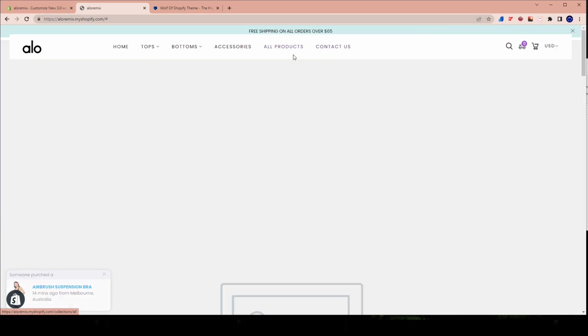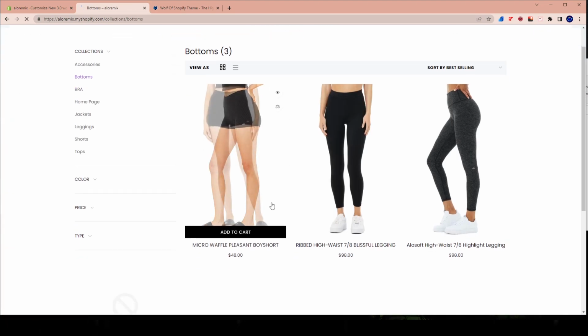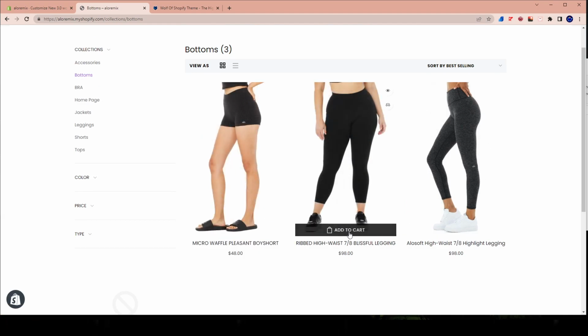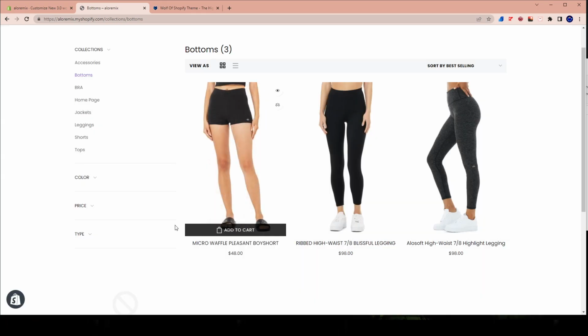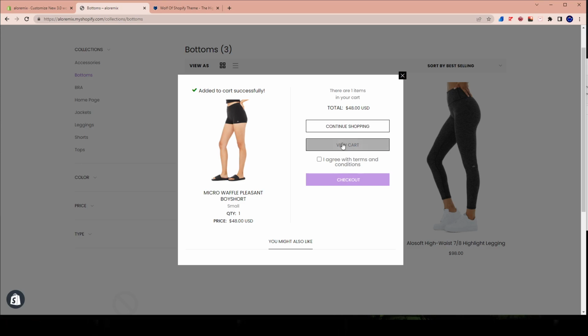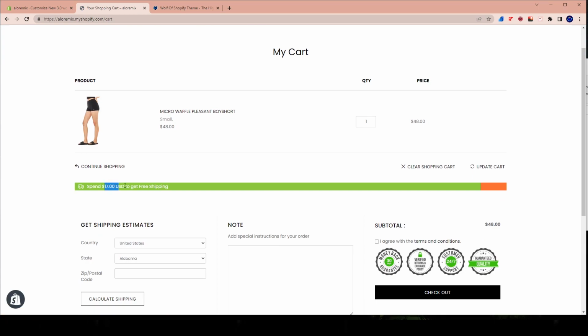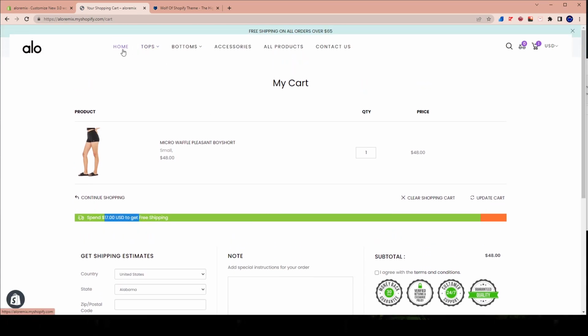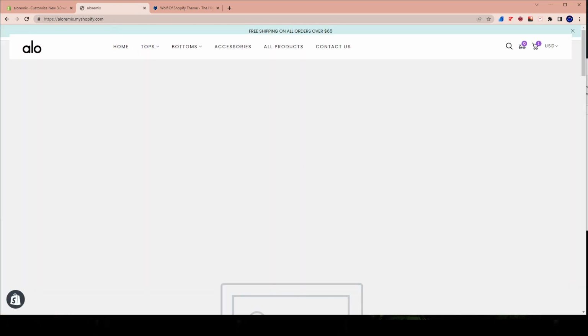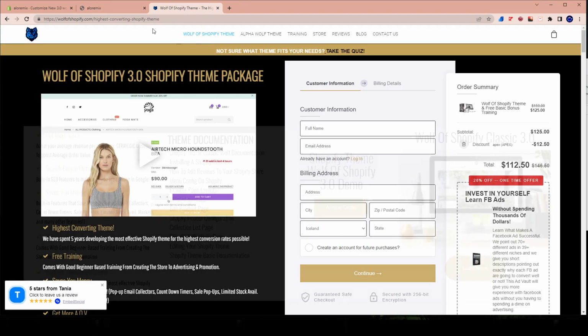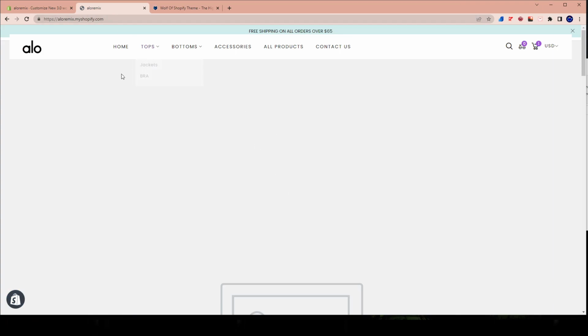We can get rid of this as well. Let's just go to bottoms and add this product to the cart. That's $48. It should be, what, 12, something like that, that will give us free shipping. So it's 17. There you go. Spend 17 to get free shipping, right? And this is a great feature, like I said, because in our theme, this is the wolf theme. I'm not sure what themes you guys are using, but the wolf theme is great because when I use this feature, I'm actually going to allow customers to get free shipping.